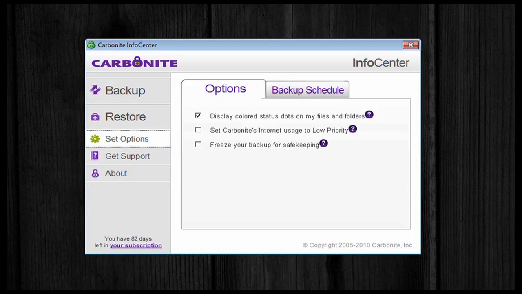Set options allows you to display coloured status dots next to your files and folders. I'll be showing you what that means in a short while. Set Carbonite's internet usage to low priority, and that means that you can carry on browsing and surfing the net whilst Carbonite is backing up in the background. And you can even freeze your backup for safekeeping.